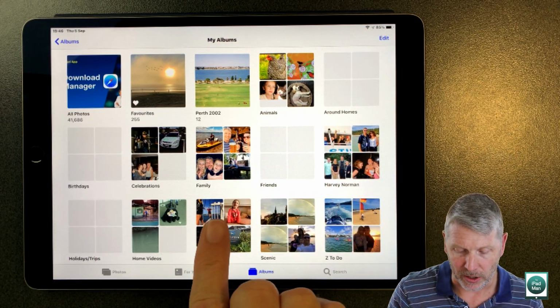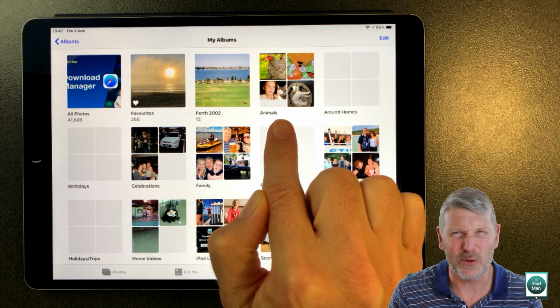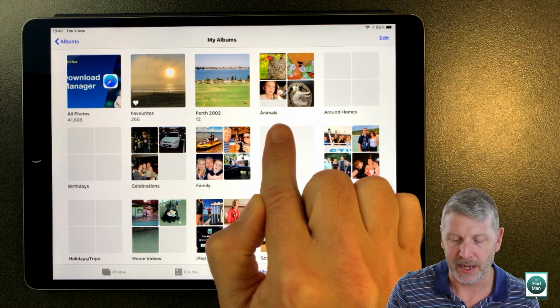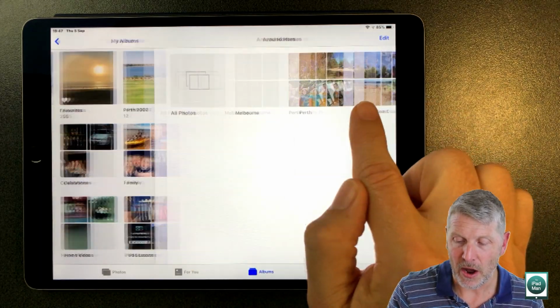So here, let's take a look. I've got animals, which I only do for fun for lessons. I don't really care about having albums for animals. I have around homes.